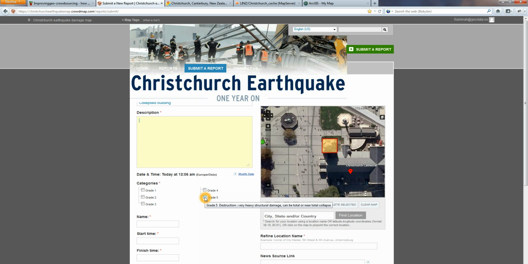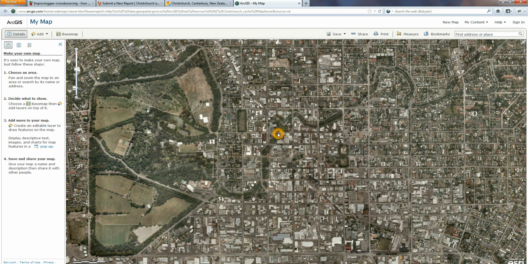Just to be sure, we can check the imagery again. Yeah, there it is. So yeah, it's definitely totally or almost totally collapsed. So that's a grade 5. Let's type in the address.